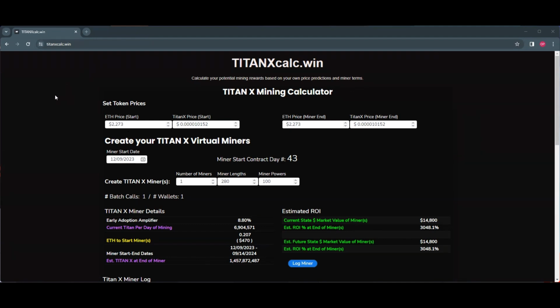So first off, for the inputs that we can use, this first section is set token prices. So this is where you can set both your ETH price and your TITANX price at the start of the miner. There's no direct link between the current market TITANX price and ETH price in this calculator, so you will have to manually enter that yourself. Next, there's an ETH price and TITANX price at the end of the miner that you can put in your own price predictions. You can either keep the prices the same as the current market price or put a potential price prediction of your own based off your own scenario.